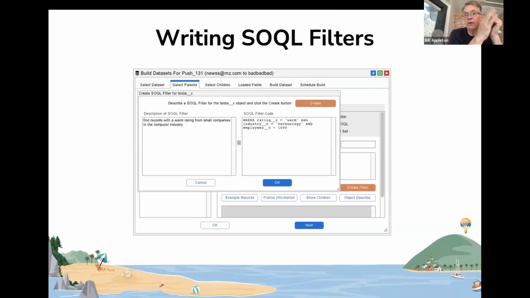So one thing is writing SOQL filters. It's hard. Even if you're a developer, it's hard. And now you can just describe the filters you need and they're automatically delivered to you. So what started out as one of the most difficult aspects of building data sets, for example, is now one of the easiest aspects of building data sets.